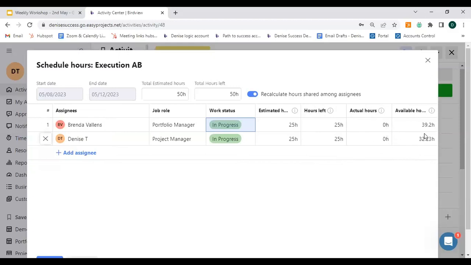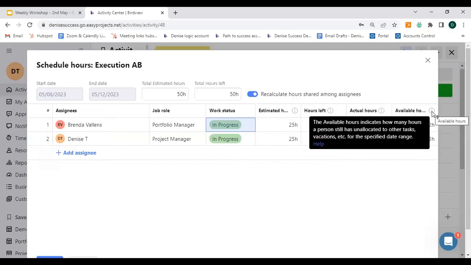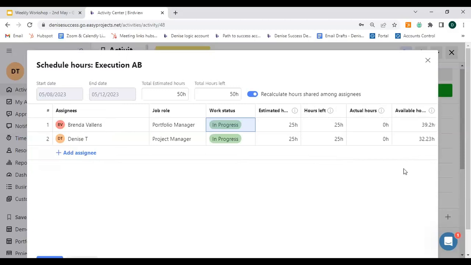This last column here on the right is actually your hours available. Basically, this is letting you know how many hours your team members have available to be assigned to a specific task or a project. So in this case, I can see that I'm available for 32.23 hours, and Brenda is available for 39.2 hours. This is taking into consideration all of their availability based on other projects as well.